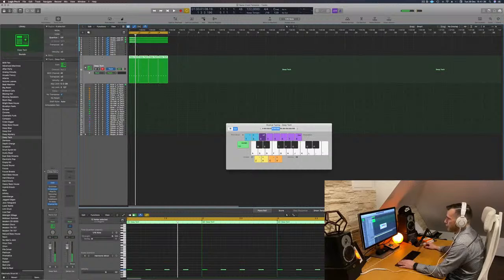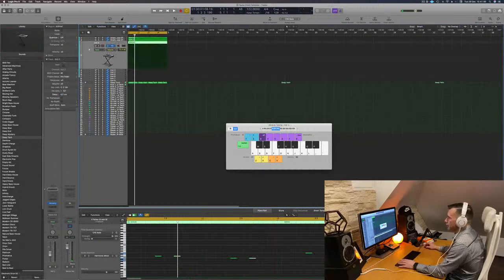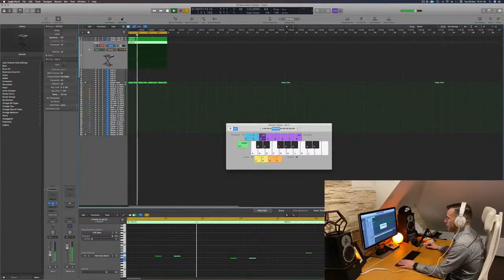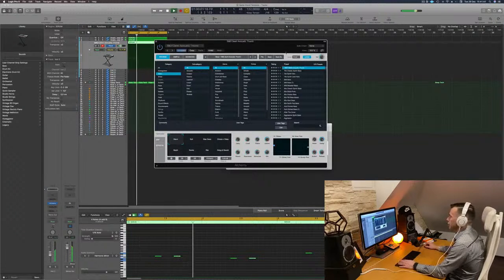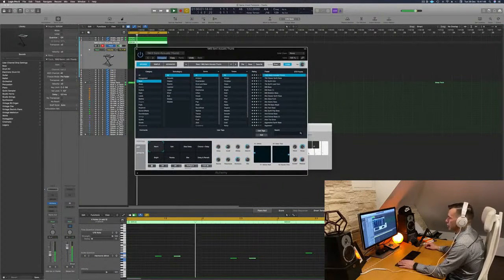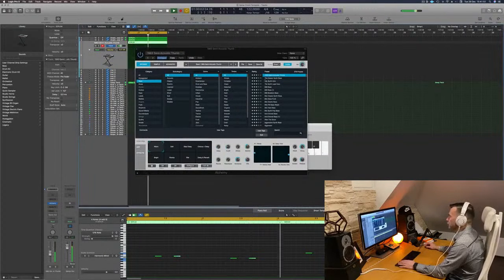Sounds very good. We just need something that will fit the part, like a bass. It's a bit too mellow.